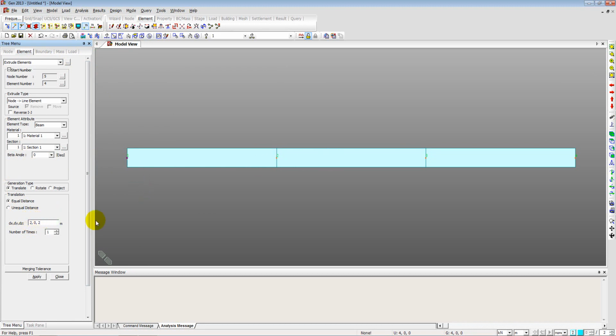Okay, and in the equal distance category, type in 2, 0, 2, which is 2 in the x direction, 0 in the y direction, because this is a two-dimensional structure. So the y direction is into the plane, 0, and 2 meters in the z direction. Remember that this particular box is Windows sensitive, so if you snap on any part of the screen, it will change the coordinates. So don't move your mouse outside this left column once you have entered the coordinates. So 2, 0, 2, and apply.